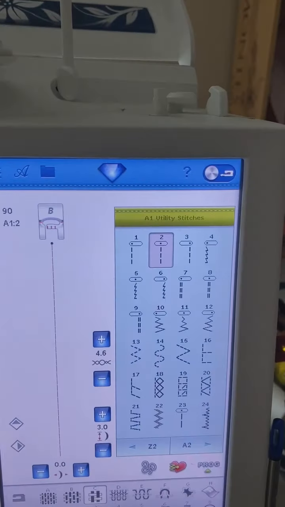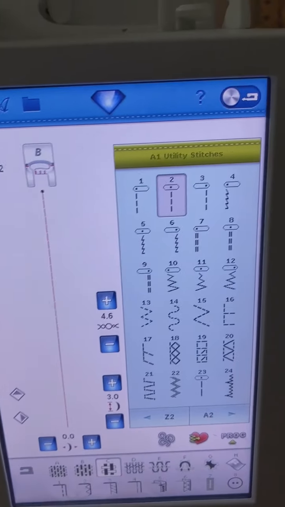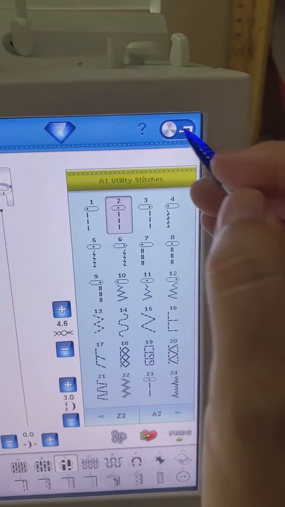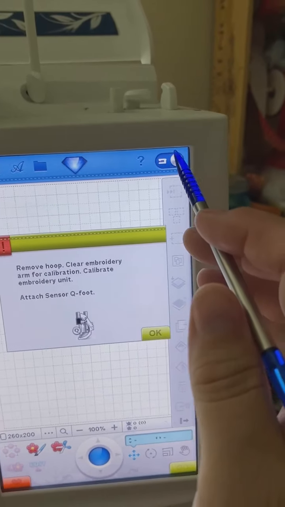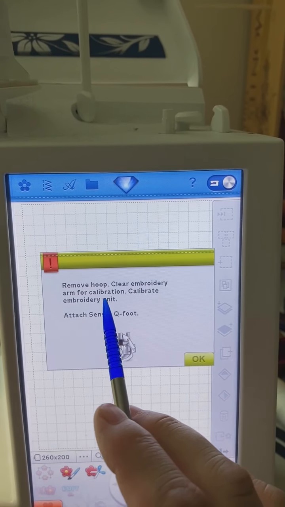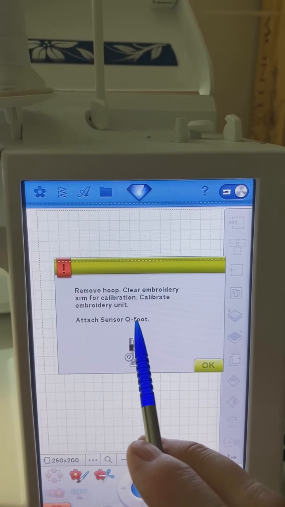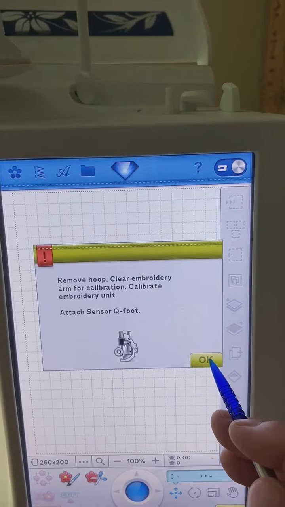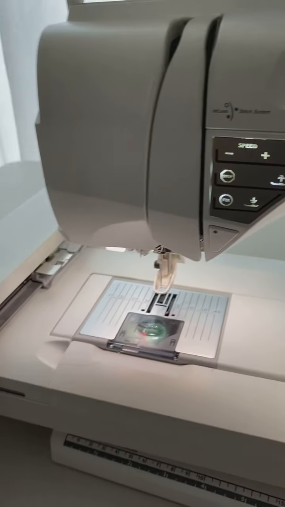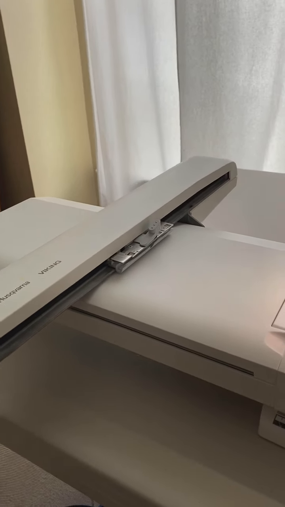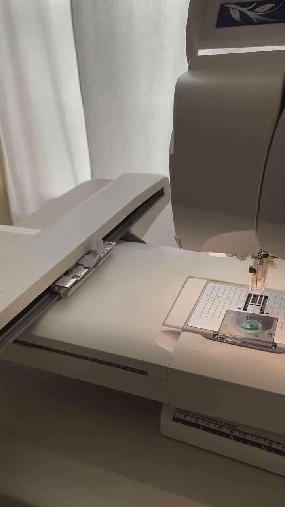So the next thing I'm going to do is let the machine know that I now have the embroidery arm installed. So I'm going to use my stylus here and I'm going to change the mode up here. So if I click on that, I'm telling it to go to embroidery. It'll say remove hoop, clear embroidery arm for calibration, calibrate unit, and attach sensor Q foot. As I already said, the foot is attached, the unit is attached. So I just click OK and it will begin to calibrate. It means the embroidery arm will move. There you go, into position.